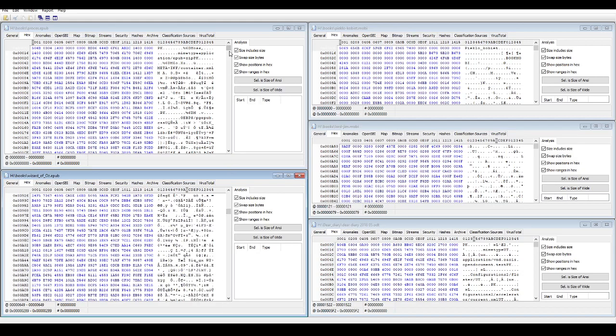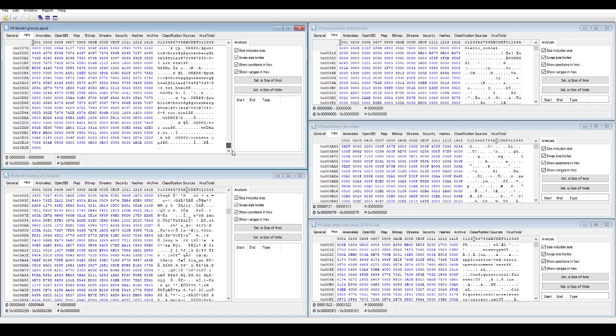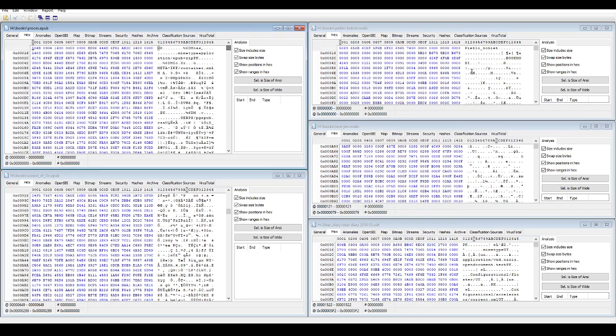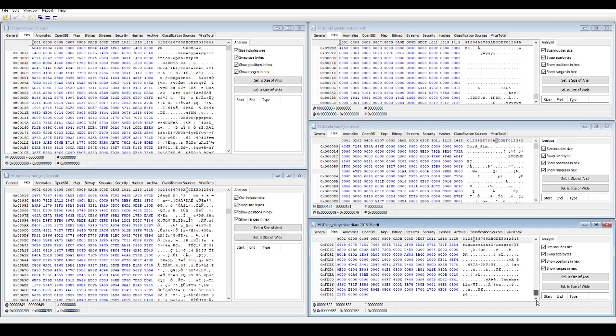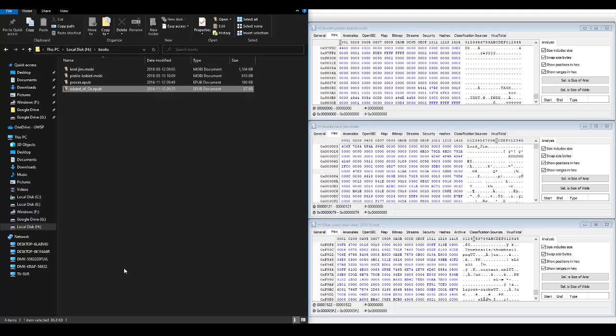Yeah, these are from the Gutenberg project. Polish. I don't speak Polish. There's some... Oh, this is the diary. All right. Well, let's open the diary then.